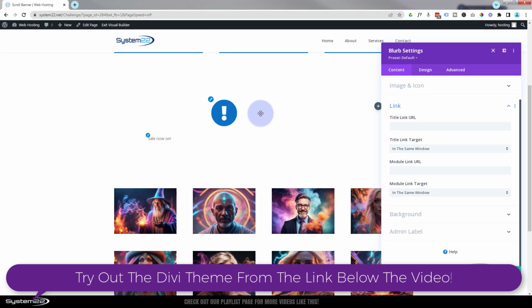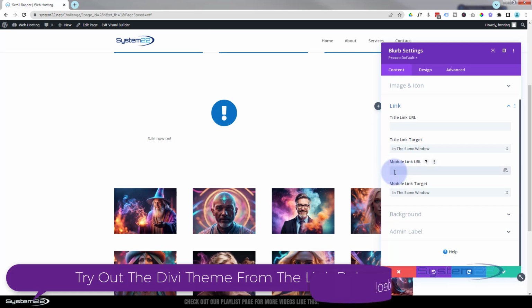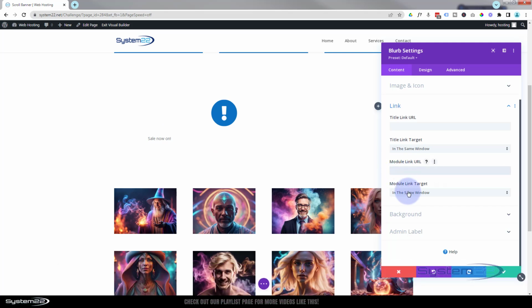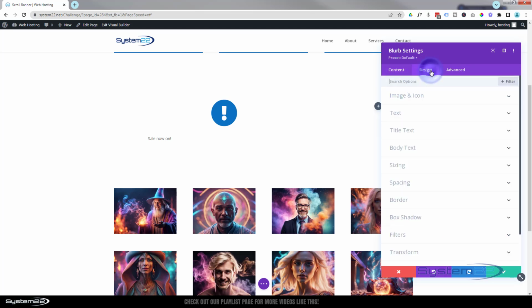Down below that, we've got a link here. If you want to link the whole module somewhere, it's not a bad idea. I'll probably link it to that sale page, wherever the sale is. Just put your link in there. Always best practice, if you're linking to your own site, leave it in the same window. If you're linking off-site, open it in a new tab. Great. Well, let's move over to our design tab now.